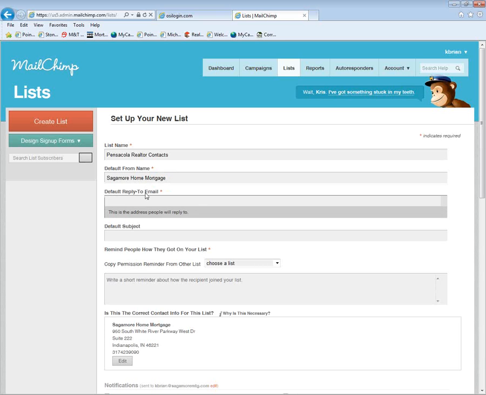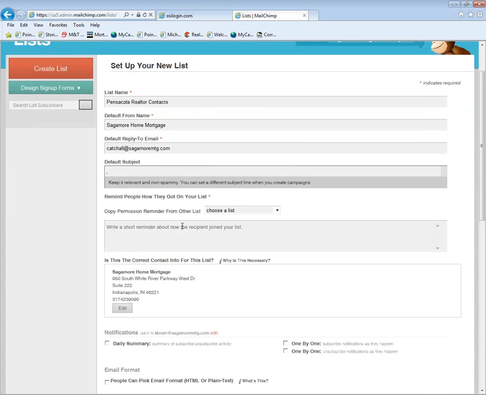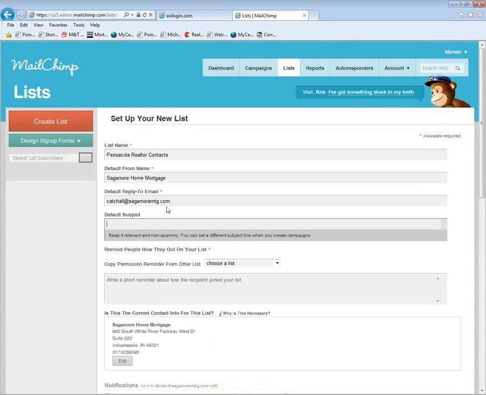And then, this is another great feature. You can actually send this from one email and then have it reply to another email. So if I want to set up an email that's going to catch all of these, I'll just call it catchall@sagamoremtg.com. Now, obviously, you have to have the email set up in order to do that. But this is a good way if you want to break apart your email addresses and say, I'm going to get all of my marketing replies in this one so that I can see them in real time, that sort of thing. It doesn't really matter. Most likely, most of you will just use your typical email address.